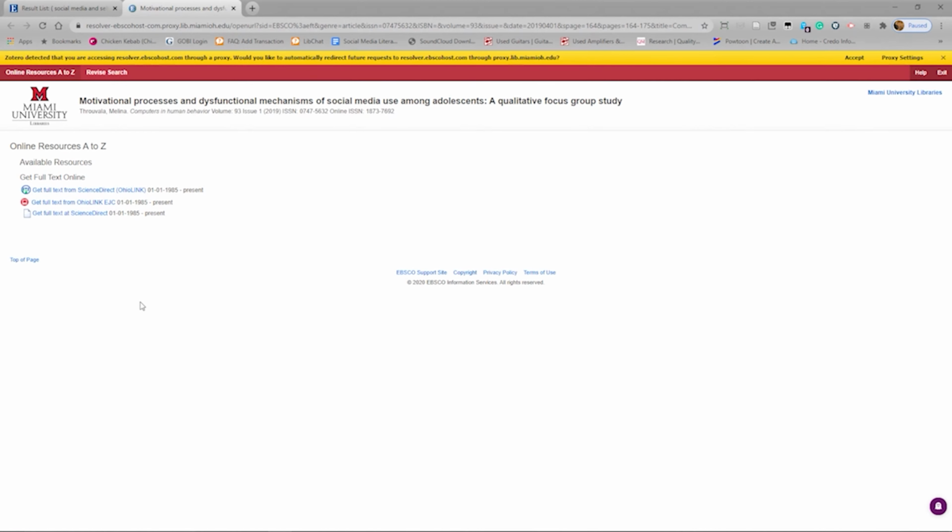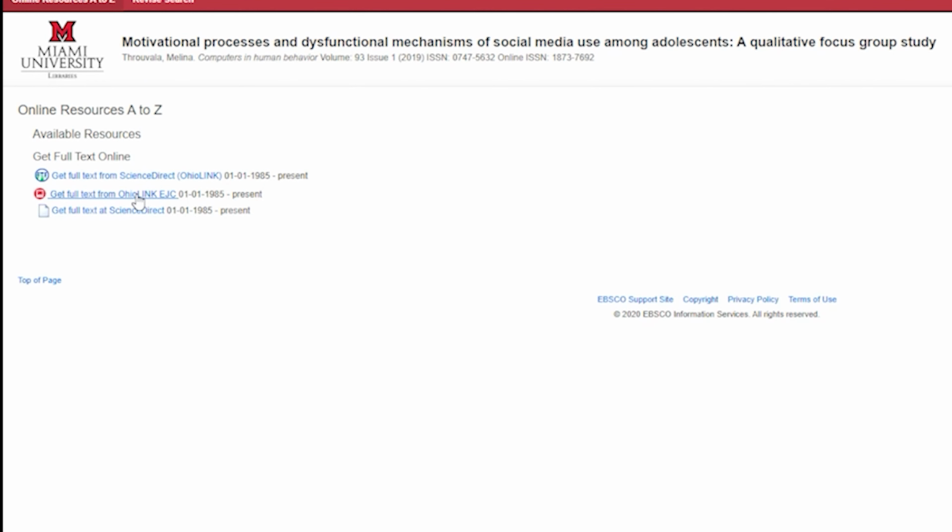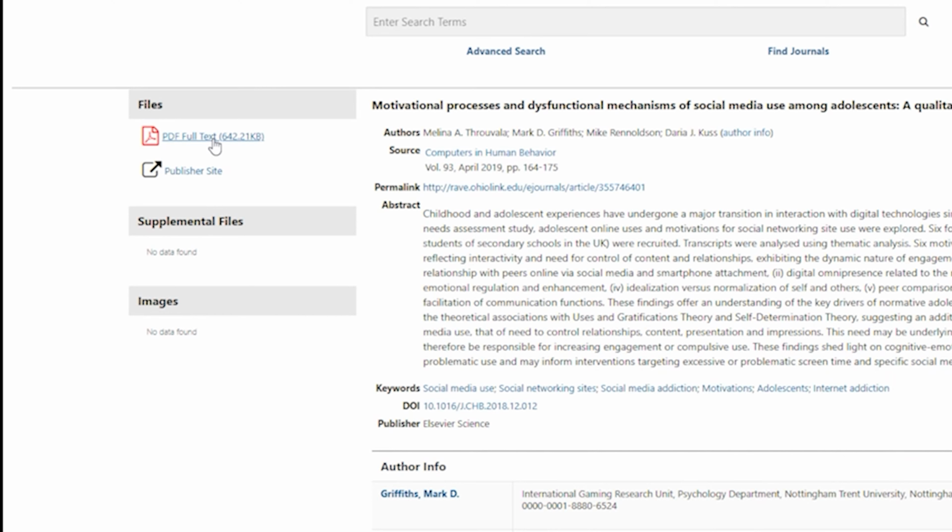Another screen will open and we will search our holdings to see the different electronic platforms that we have this available in. I suggest that if the OhioLINK EJC is available as an option, that you select that one. See, we just click here and then we can click here to download the PDF full text.